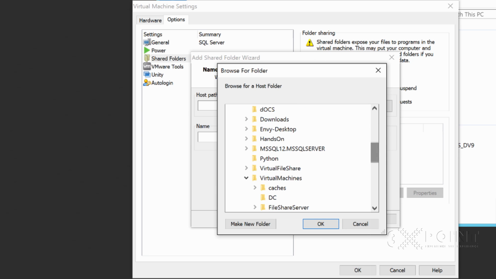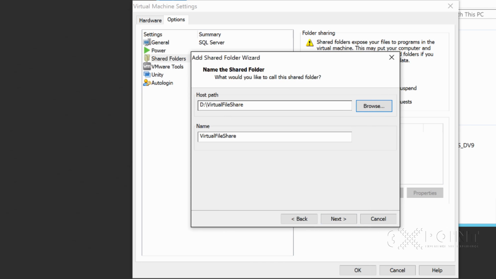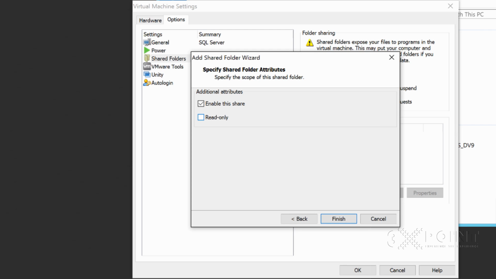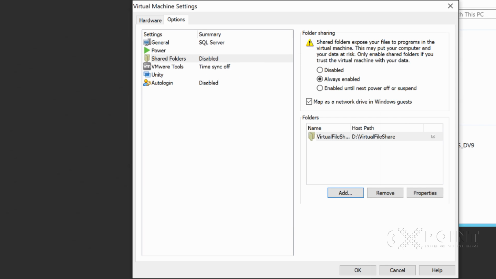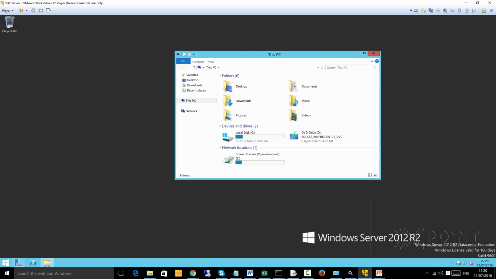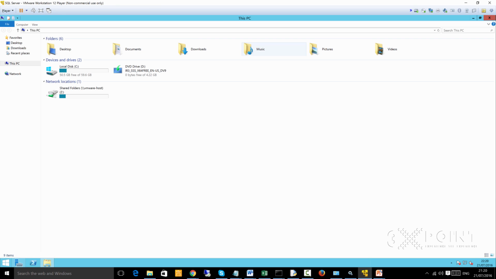So we're going to look for virtual file share and click OK, and you can leave it the same name. If you say read only, that means you can't edit, you can't delete, you can't do anything from within the virtual machine, but I want to have full control over it, so I won't click on read only. Enable this share, Finish, and then OK. So as you can see, the folder automatically comes up here within our virtual machine.